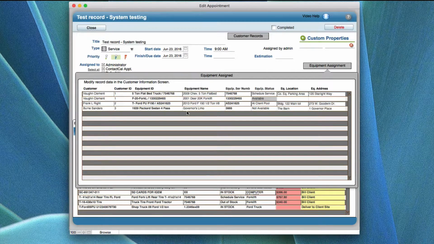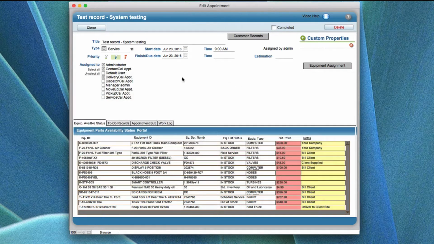These are things like that. This is kind of a funny thing for Bernie Sanders. We put his government limo in here and gave him the 666. Equipment status is not available, and the governor's palace is where he actually has his vehicle. So that just gives you an idea of what's in here. To go off of any of these, you can either click on the button or click any open area on the screen to remove the buttons on the screen.